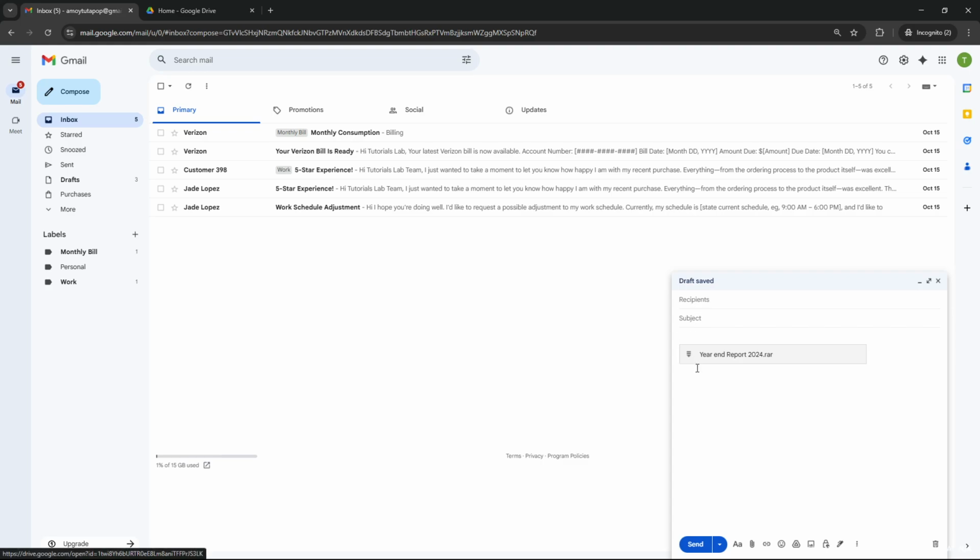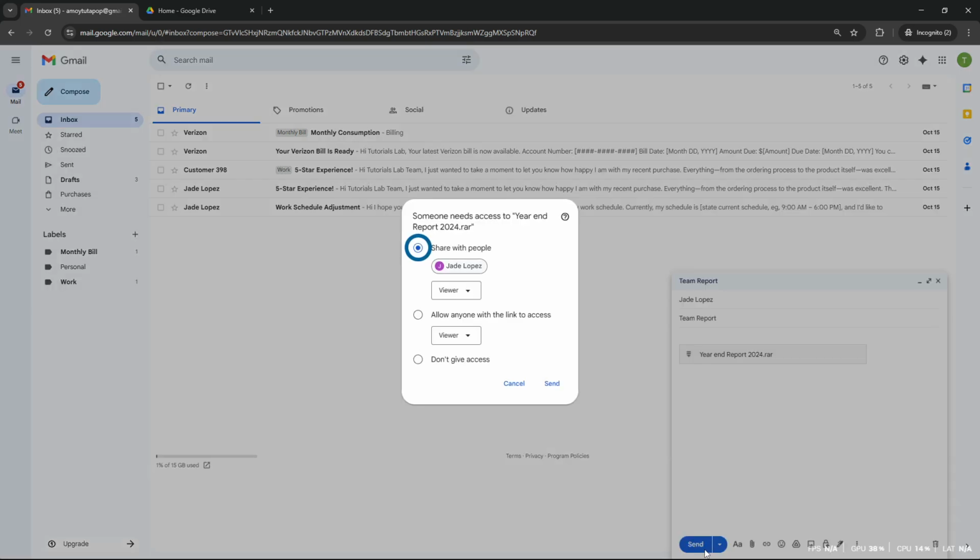Now finish composing your email by adding your recipient's email address and writing your message. Once everything looks good, click Send. Here's an important detail. Gmail may prompt you to adjust sharing permissions to ensure your recipient can actually view the file. Make sure you grant access when prompted, otherwise your recipient might not be able to open the link.